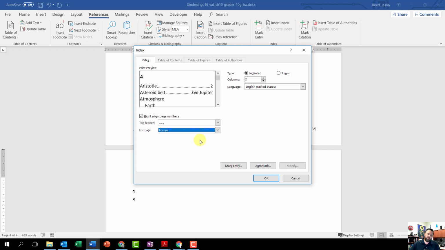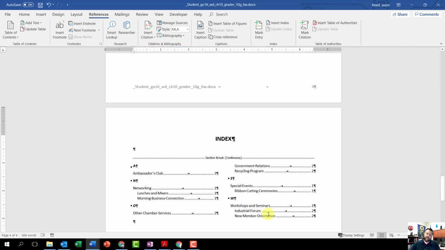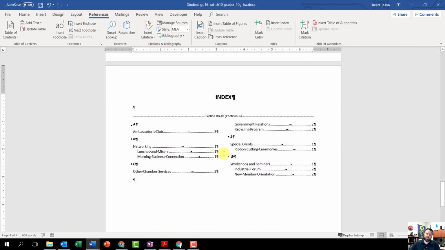And we want our page numbers right aligned, which it already should be check marked, but make sure there is a check mark where it says right aligned page numbers. And go ahead and hit OK. And now we have an index. And double check your index real quick. Just make sure everything's correct.